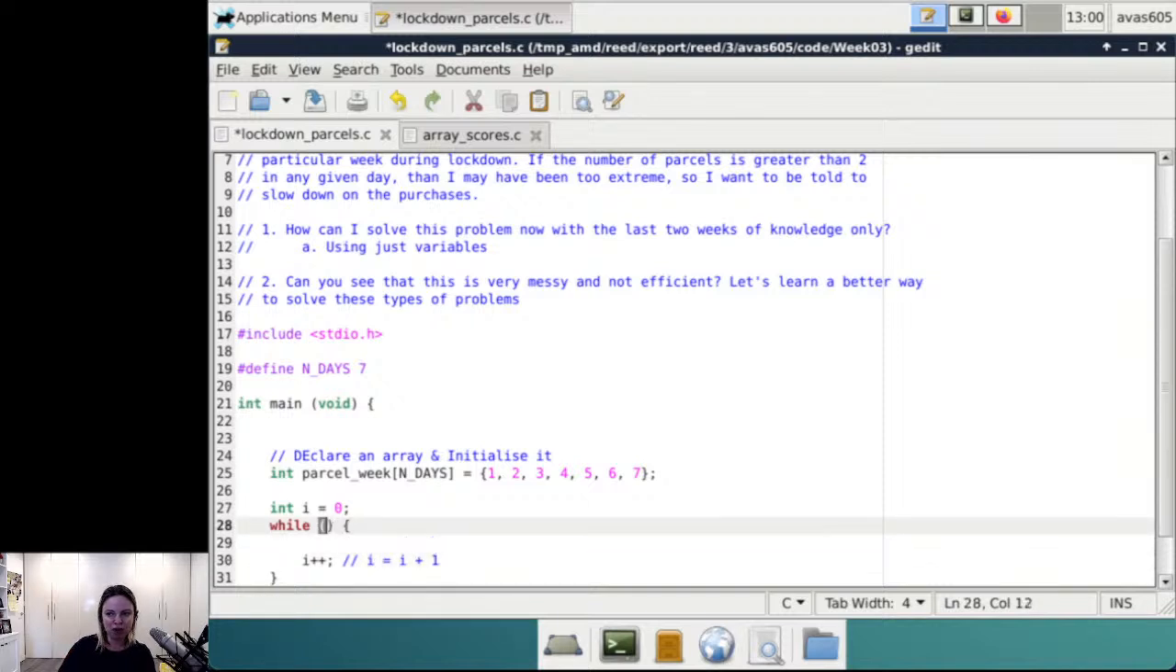Okay, now what should my condition be? I want to loop through my whole array, okay? So I want to go from index 0 to the end of the array. So what do you think is going to be my condition in the while loop? What will I be doing in here?